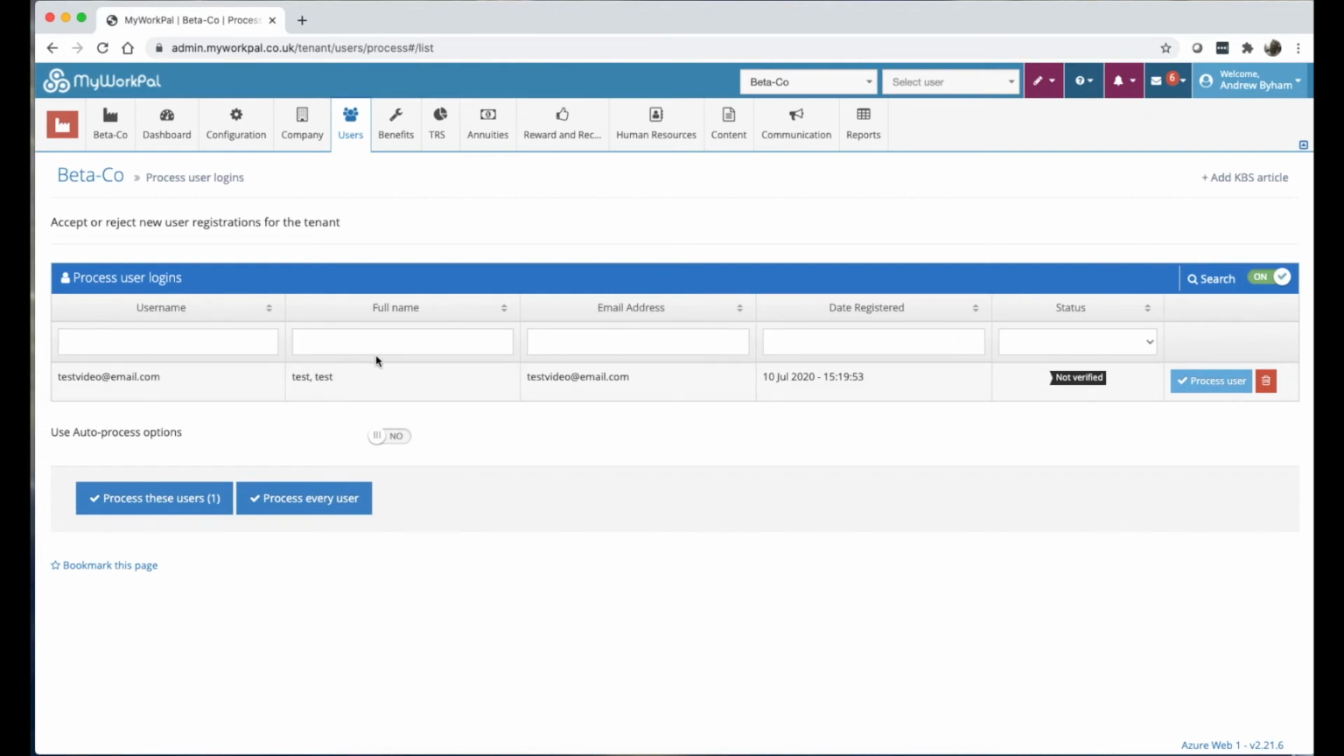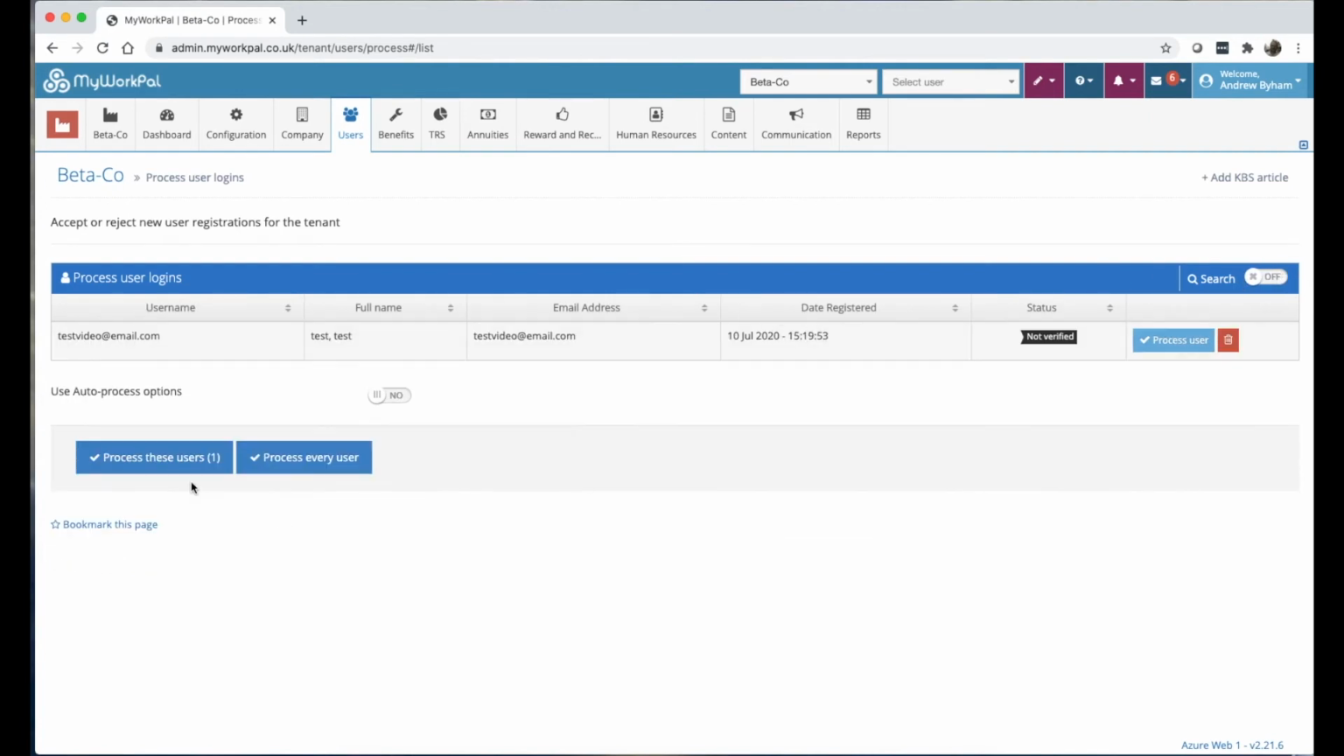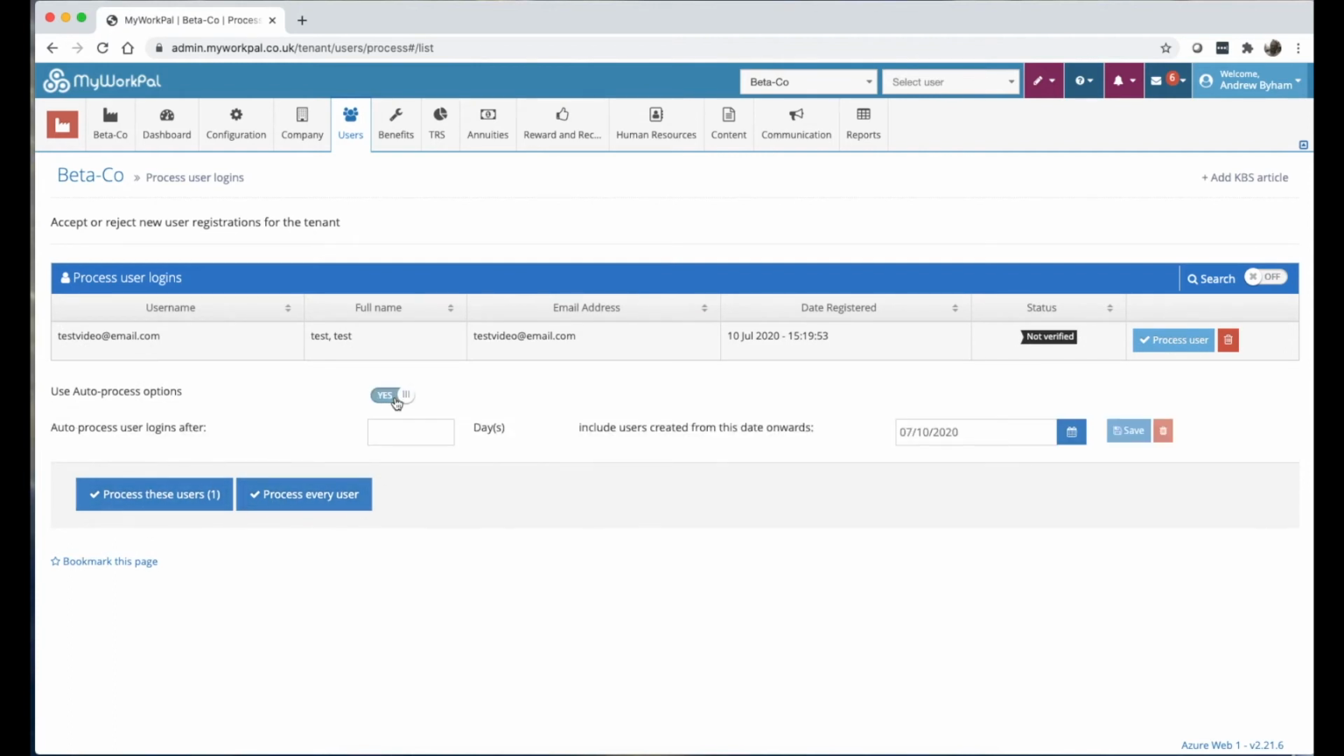So you can either do it one at a time, processing one person at a time, or you can select a group of people if you want to do it by email suffix, or you can just process every user. If you have this switched on, you can say auto process users after X days, and include users from this date onwards. So there's instructions on the knowledge base article about that.